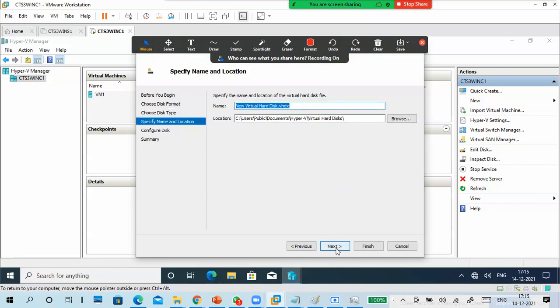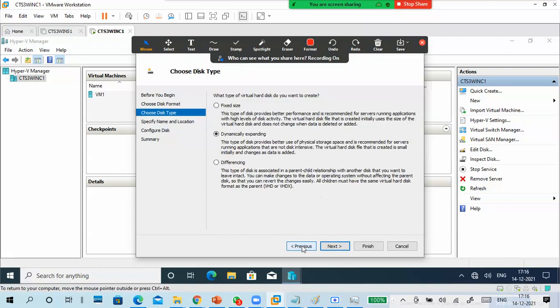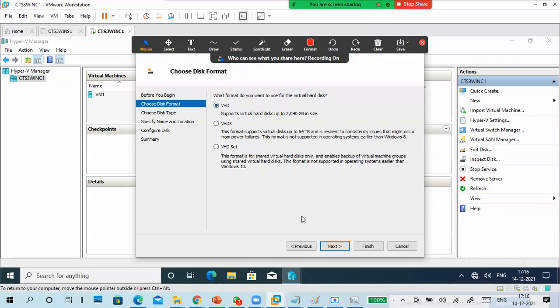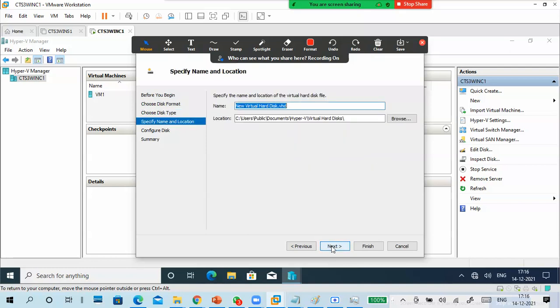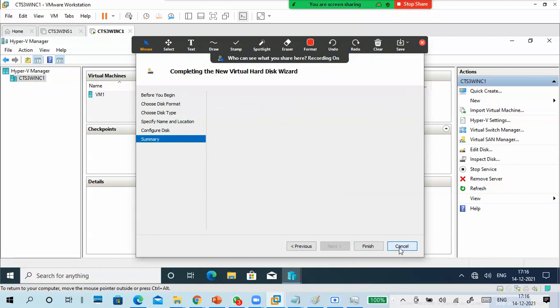Okay, so this is where you create, and how much size you can give. Already we know VHDX maximum is 64 terabytes. If you create a VHD, whatever it is, it's 2 terabytes maximum size. I don't go with much summary and all, I'm just canceling it.